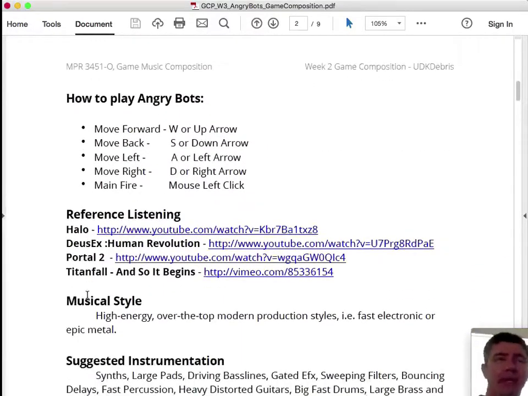How to play. Maybe you've already gotten a chance to play the game. Definitely take the chance, play the game, get a sense or a feel of it. If you're familiar with mouse and keyboard gaming, then WASD work, or you can use the arrow keys to move forward, back, left, and right. The mouse aims, and left click fires the weapon.